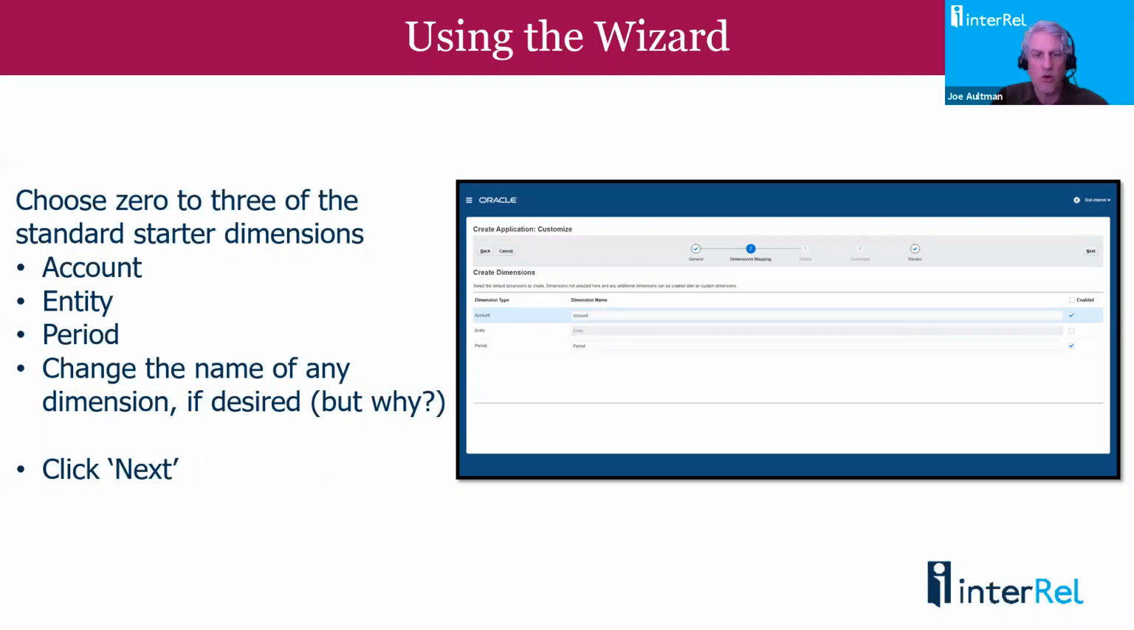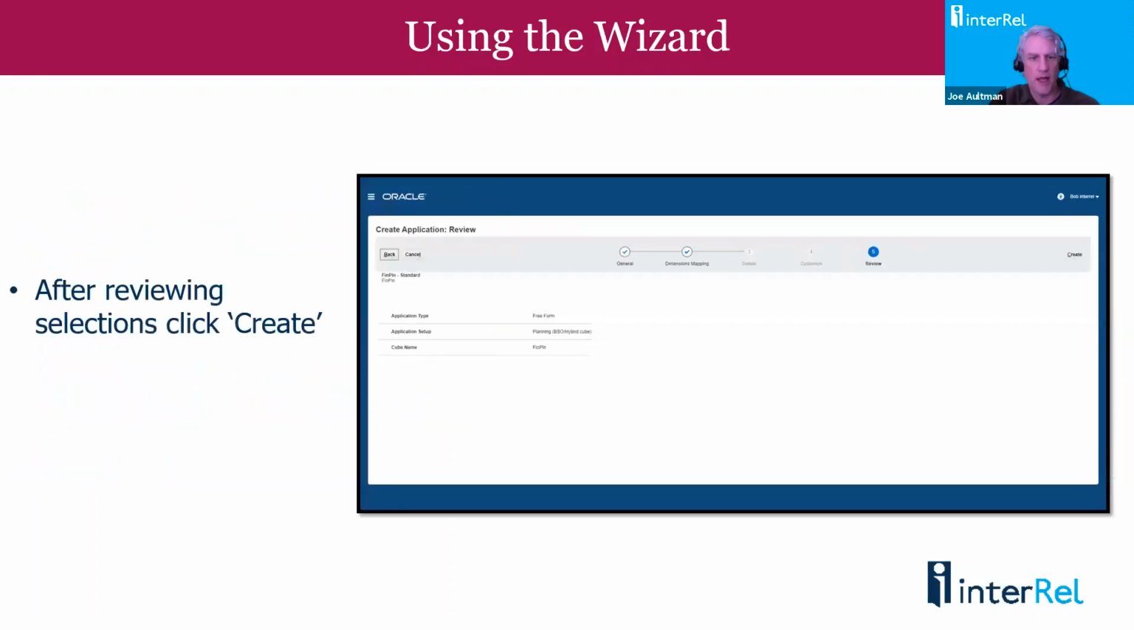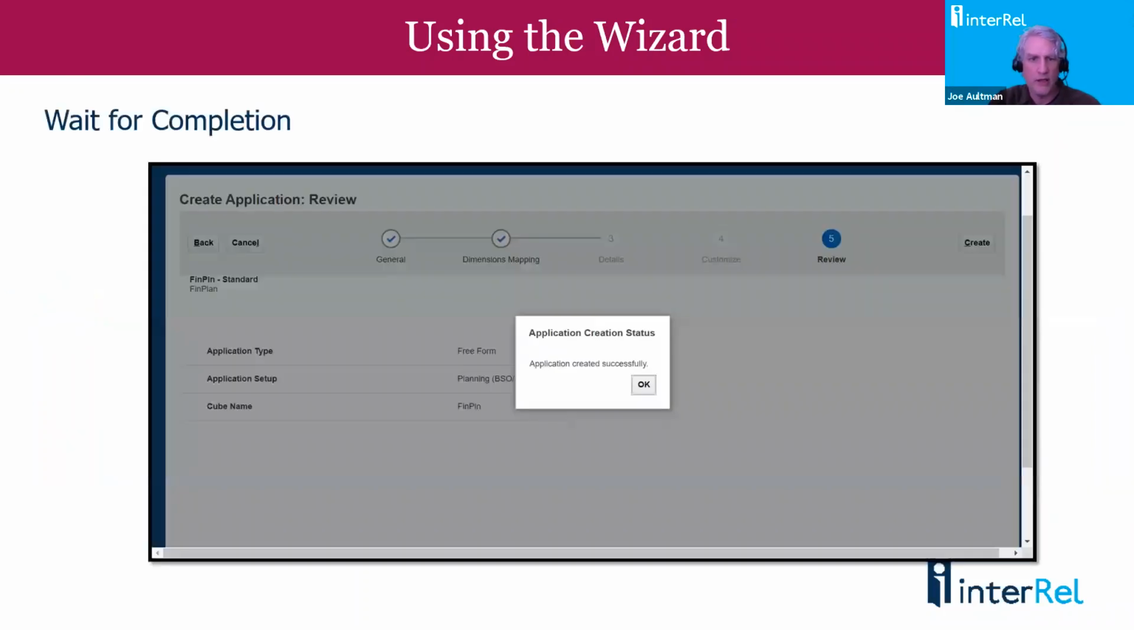Period as well. So I can give all the different names. However many of these I want to have active at the beginning, I can just create them here. Any other ones I'm going to create custom later. This is the way I get those ones that are going to be tagged as special type dimensions. Account, entity, and period are special type dimensions in the planning world. So I'll go through, make sure that I've set everything up right, and then we just do create.